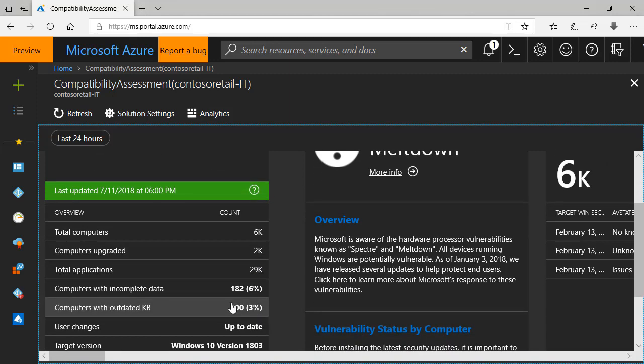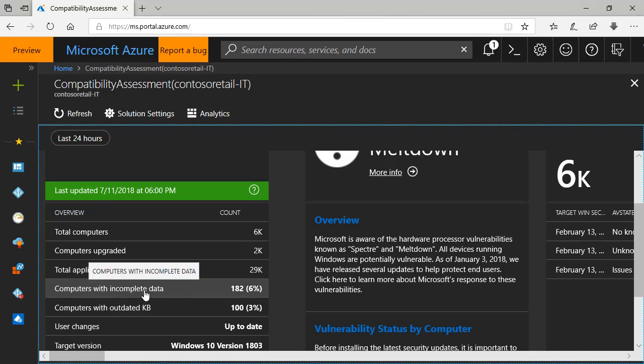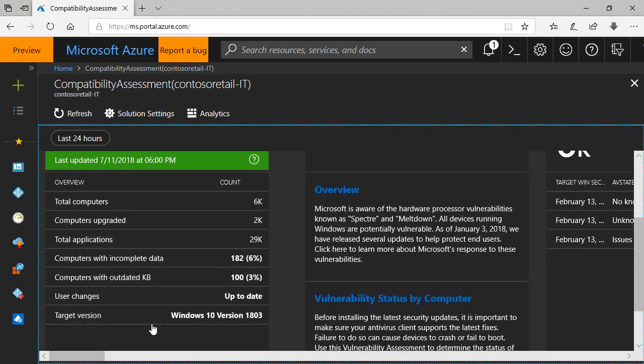So we can start seeing information around computers with incomplete data, computers with outdated updates, what version of Windows we're actually targeting here. This is an important part of this conversation because we've got this 6-monthly release of Windows, and the general guidance that you'll get is something that I strongly agree with, which is, really target what that latest version of Windows actually is.